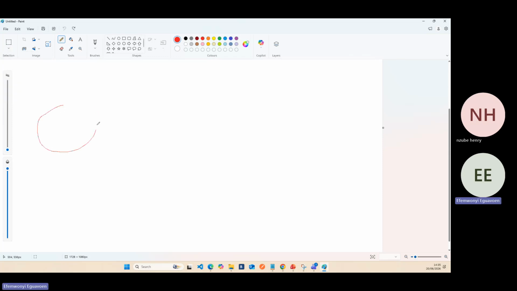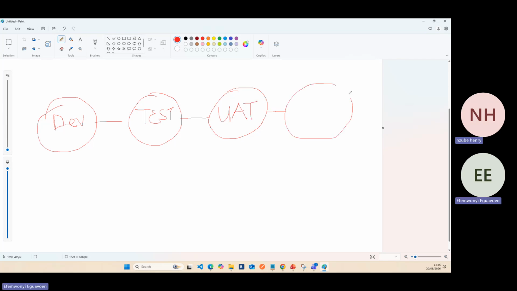Never mind. So this is dev. This is a dev environment. You can then have other environments. This can be probably test, depending on what you call that. Then you can have UAT. These are different environments, okay? And then you can have production, okay?